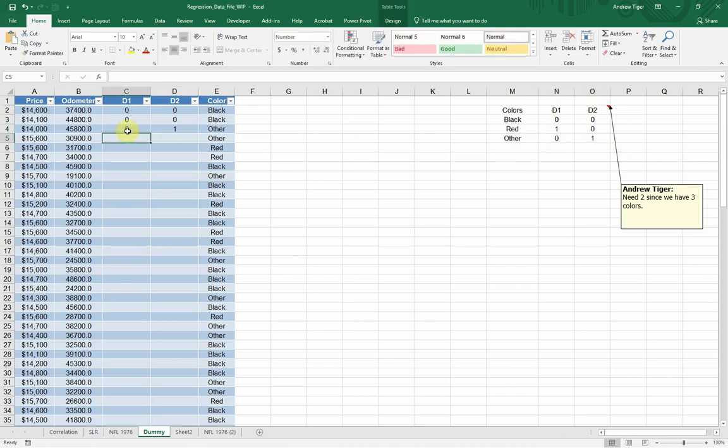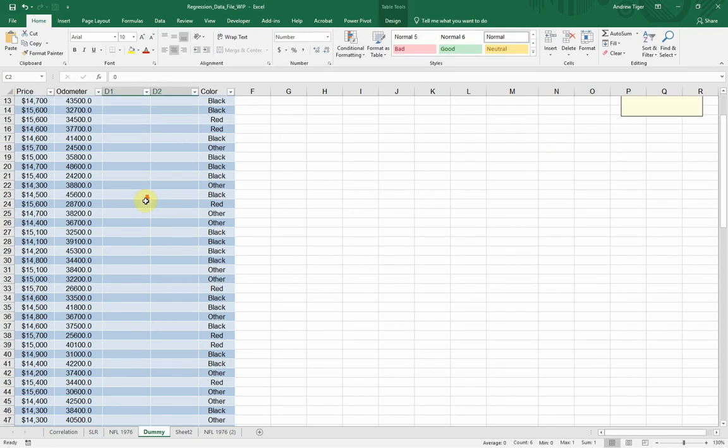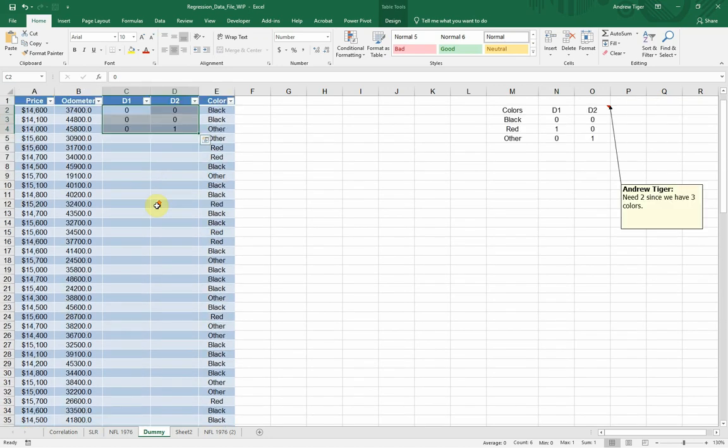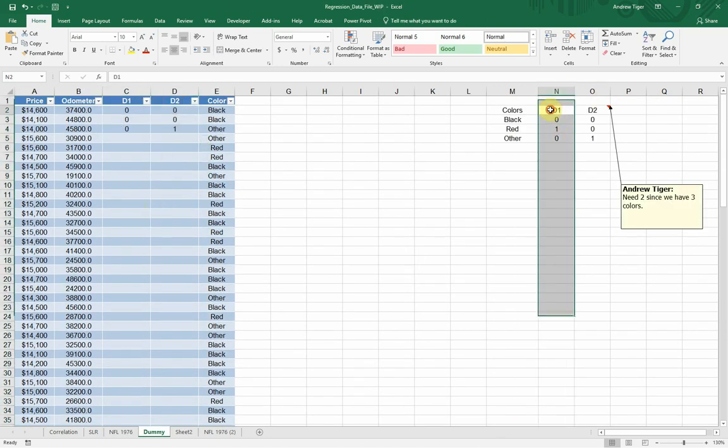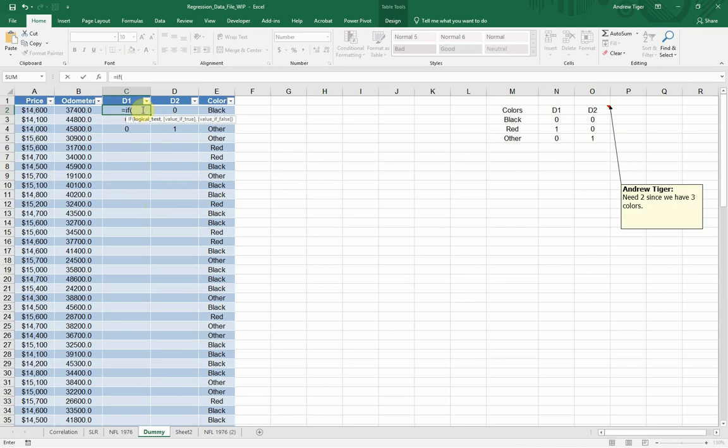Well, obviously, I don't want to type in these numbers all the way down. It's going to take a long time. So I'm going to write a formula. And look at dummy variable 1. Essentially, it is an indicator variable, and if it's red or not. Because if it's red, it's 1, else it's 0. So I'm going to say equals, if this value equals red, put a 1, else put 0. And I can copy that all the way down.